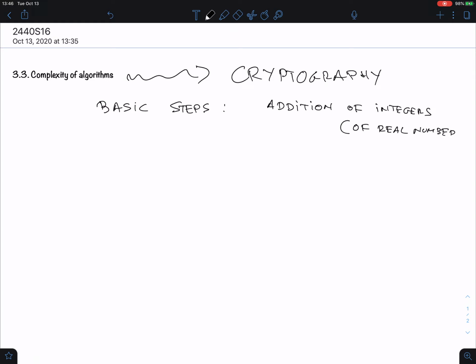So a lot of problems I'm hiding here under the carpet, because after all, complexity theory is a huge industry, if you want. There's a lot of scholarship about it, so a lot of things to deal with. But so addition, multiplication of integers, but with real numbers it gets trickier.